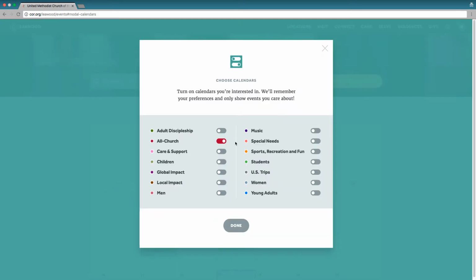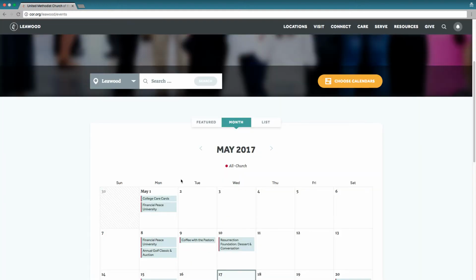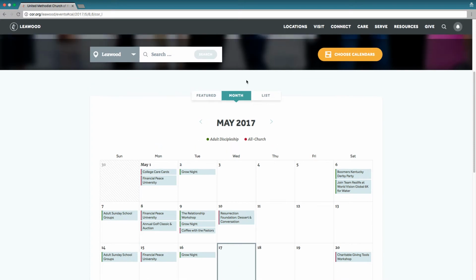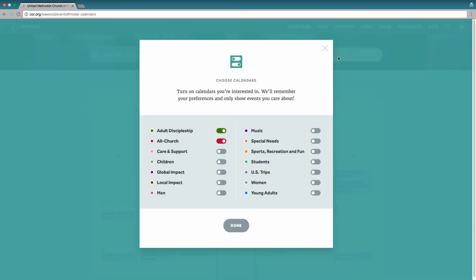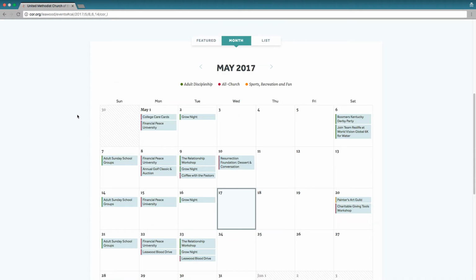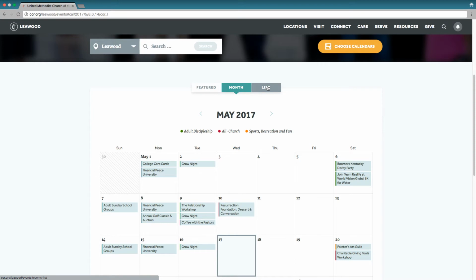So that Choose Calendars function is really awesome. What's also great about it is that it remembers your selection. So next time you visit our church calendar, if you have this set to the particular categories that you're interested in, it'll remember that and still only show you those things. Of course, if you want to see more options, you can always go back up to Choose Calendars and turn on other categories.